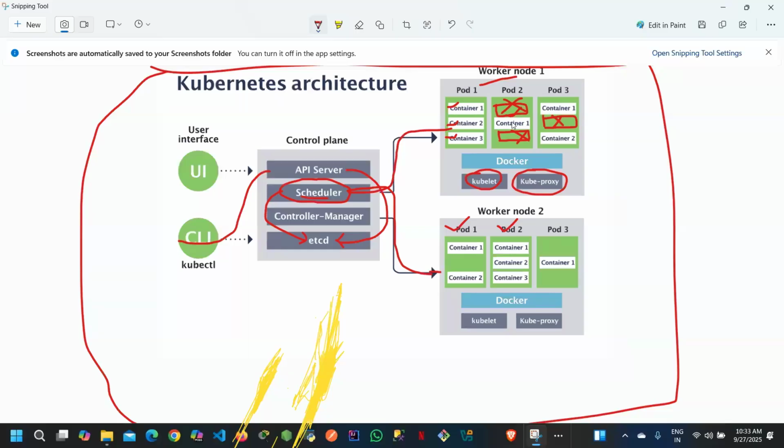Yes, I got the point. I have another doubt. Suppose kubelet is only maintaining the information of the nodes, right? Then who is going to interact with the container runtime to pull that image and run it as a container?